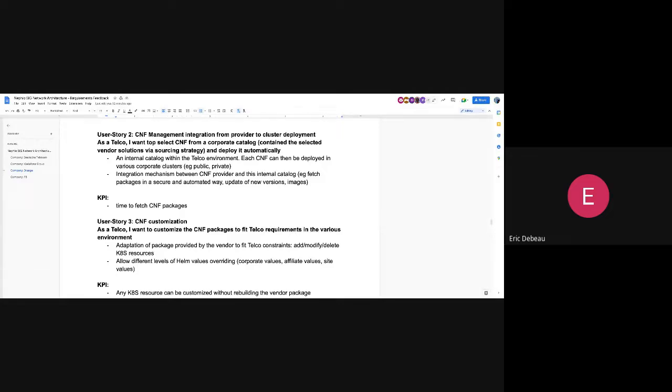The third user story is much more the way to customize this CNF coming from the vendor at different levels. At what we call the corporate level, we may decide globally, when we have deployment of an AMF in various countries, to always use the same parameter. I don't know, it can be a timer, it can be any kind of parameter. Then we should enable any affiliate to override this value depending on their local environment. And last but not least, to be able to provide adapted configuration in the site deployment, typically at the edge cluster.